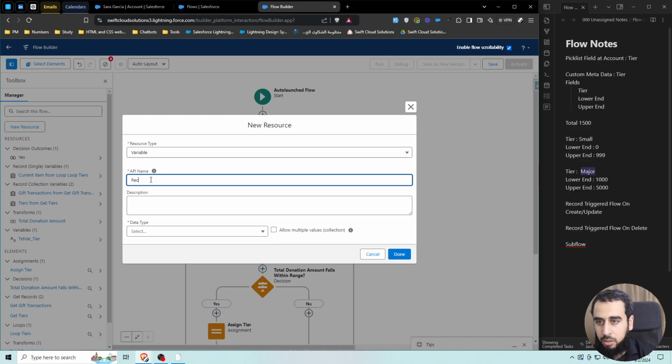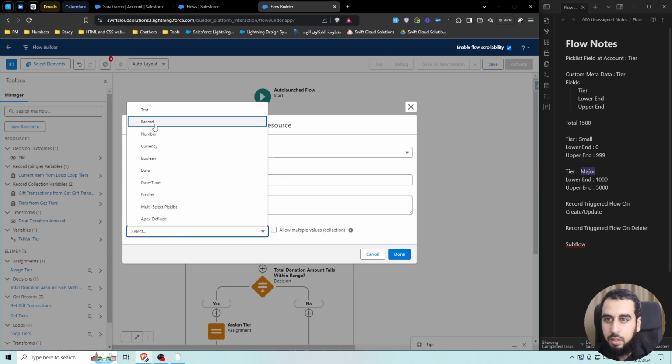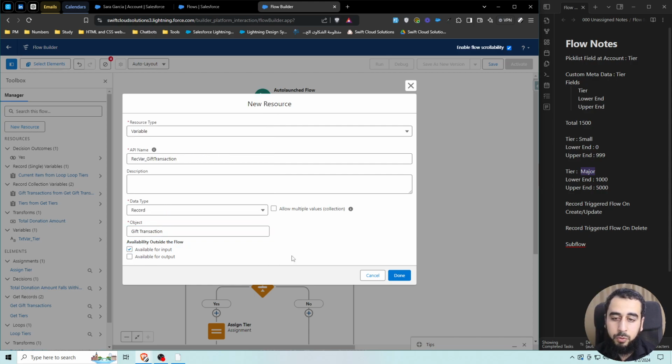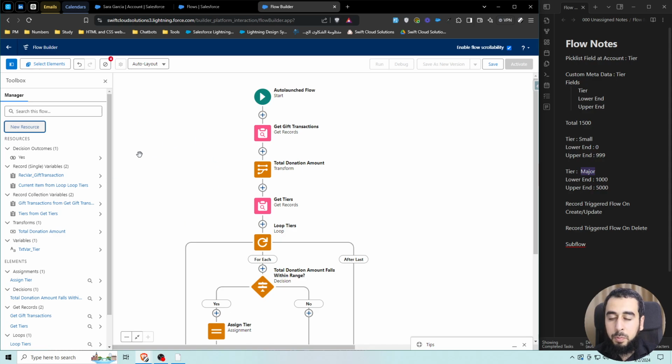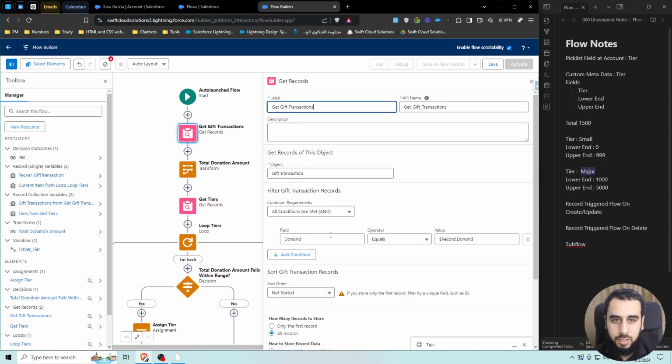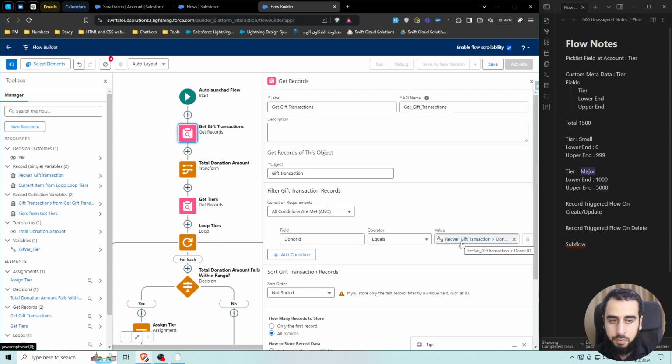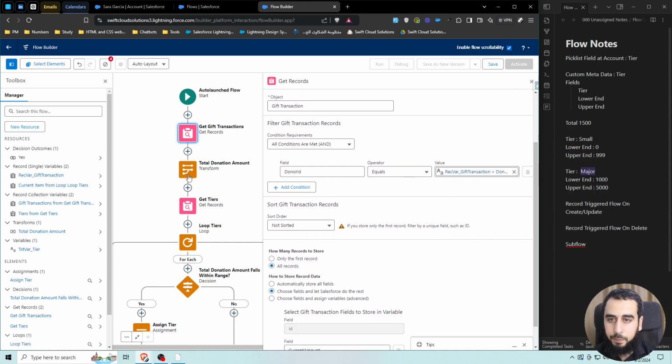So we're going to create a record variable, underscore gift transaction. This is a record of object type gift transaction, and we'll mark this available for input because it is receiving that record from outside. Now we will replace every reference to the global variable record with that new record variable gift transaction. Here, this is one of them. So we're going to replace this with donor ID in here. Right now, this record variable gift transaction is empty, but once we send that record with its values from the parent, then it's going to have this information.